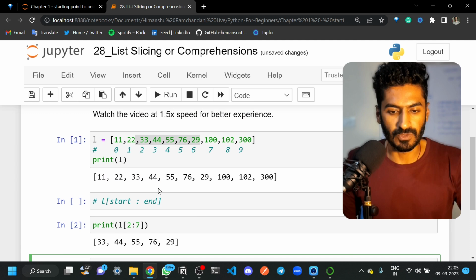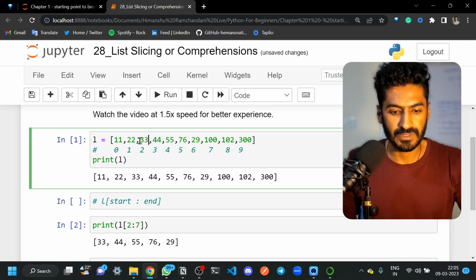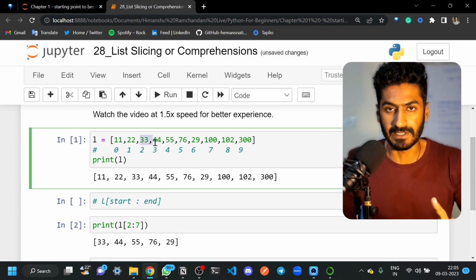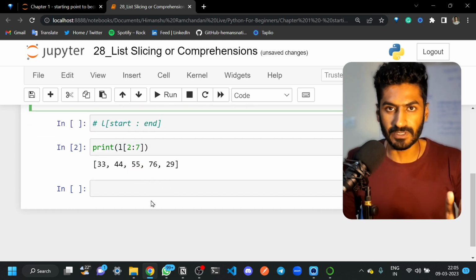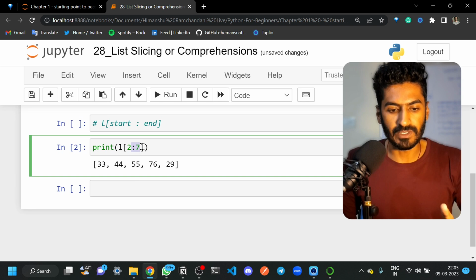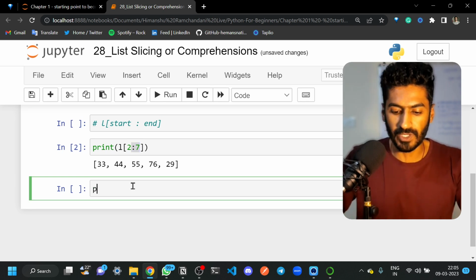Okay, so if you look closely, you will get starting from 33, that is the second index, and it will end at 7, that is 100, but it will work only up to less than the last value. So less than 7 will be 6, and it will slice it out. So this is a common rule here, that whatever the ending point is, it will work up to less than 1, less than 1 element.